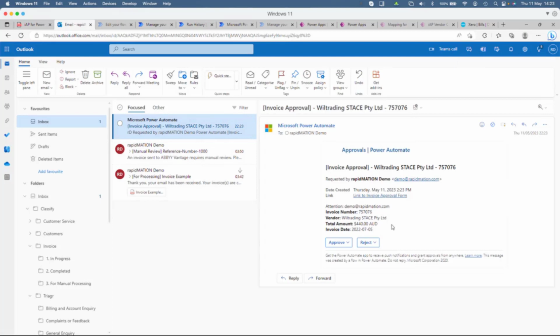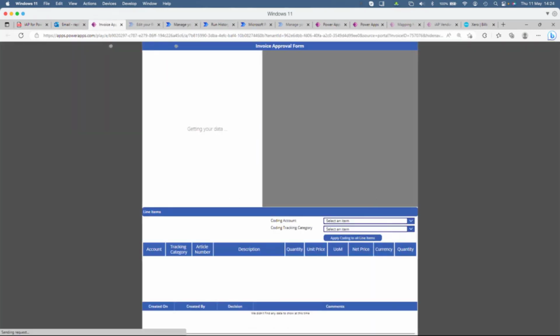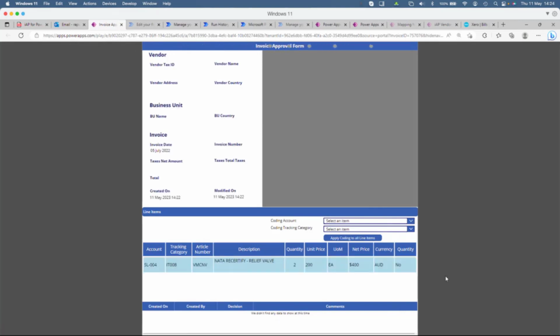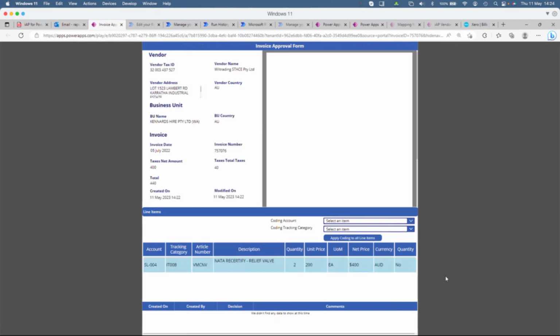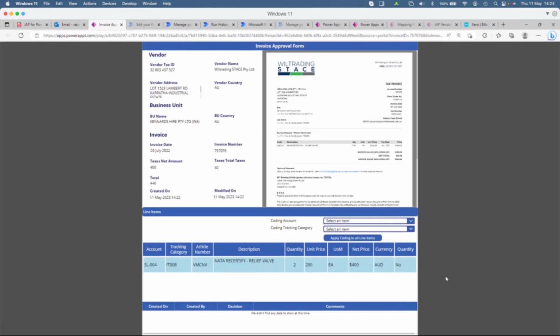All right, on this email, you can see we have the invoice details as well as a link to the invoice approval form. If I open that up, we have all the invoice details on the left-hand side as well as the original invoice received on the right-hand side. Below that, we have the line items where we can see the default coding that we added earlier in the mapping vendor coding app has been applied.